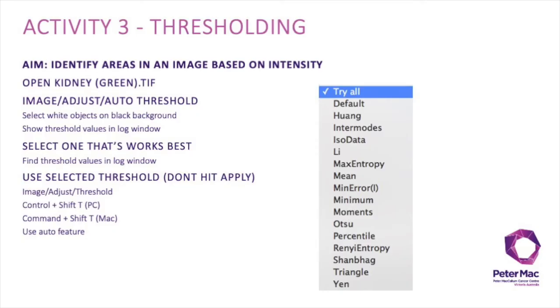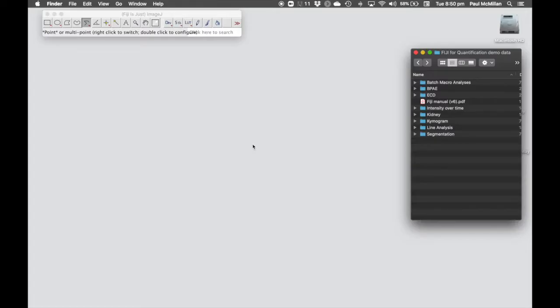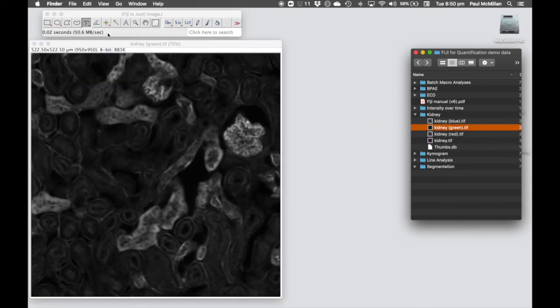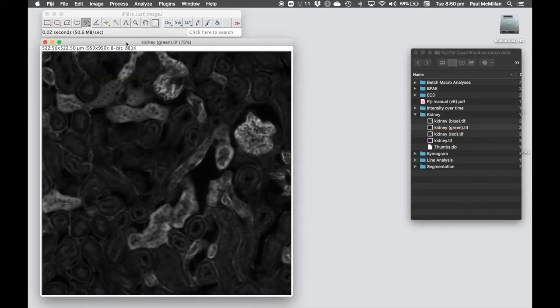Activity 3, thresholding. This allows us to identify areas in the image based on their intensity. To perform this, we're going to open up the kidneygreen.tiff image. And what we want to do here is work out or highlight the regions which are brighter within this image, and we're going to use thresholding to be able to do that.